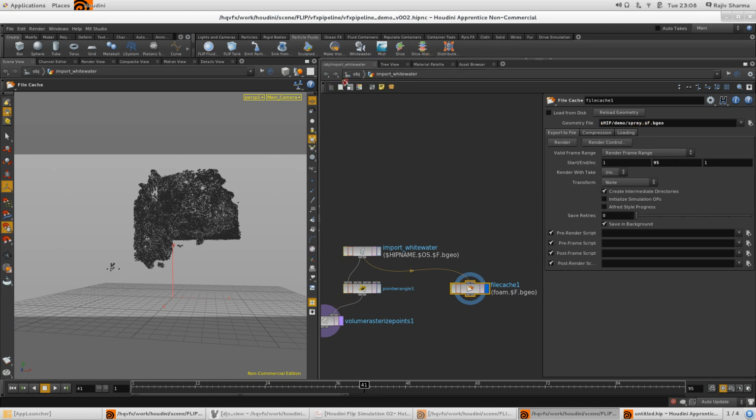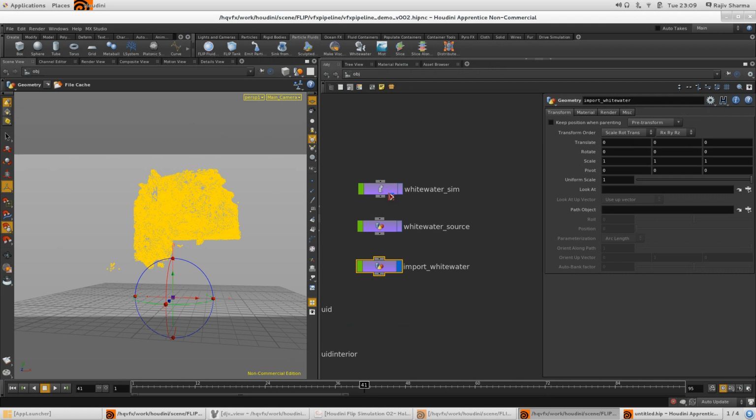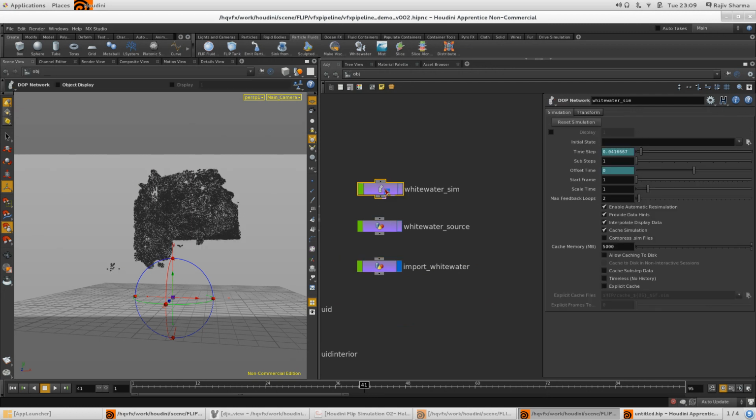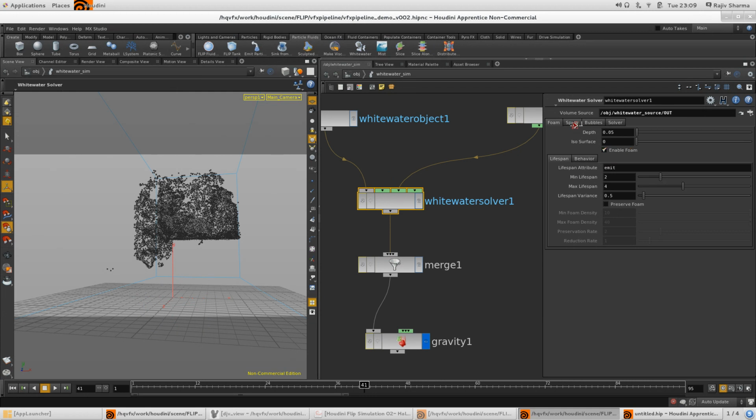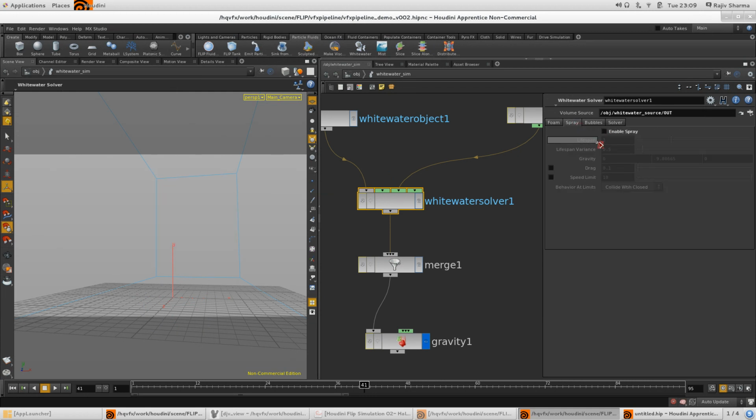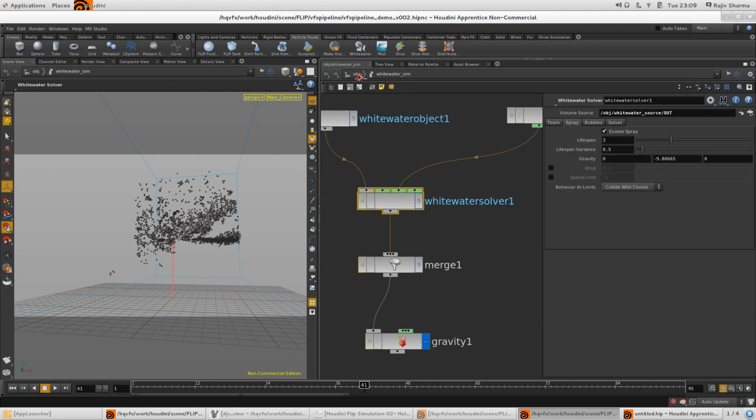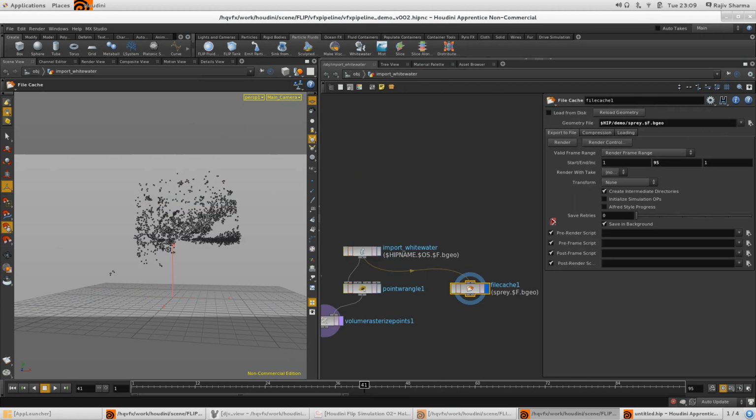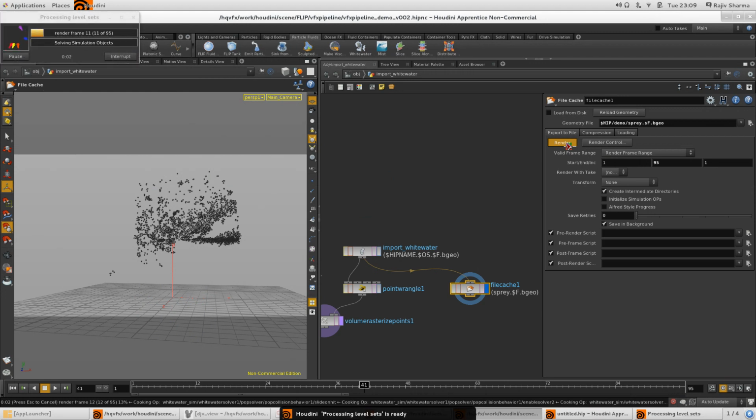Now go back to the whitewater simulation. In that you can turn off the foam, turn on the spray, and go back to the file cache, select it, leave everything default, and just hit render again. Now our spray particles are going out.